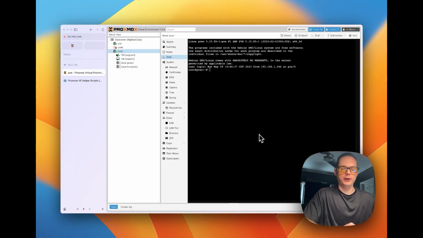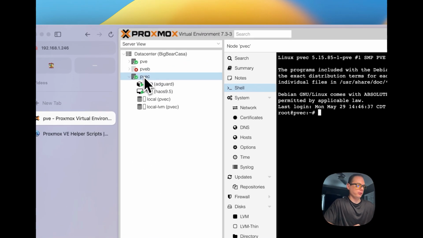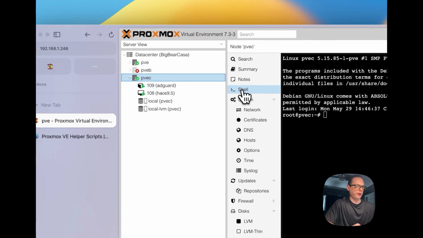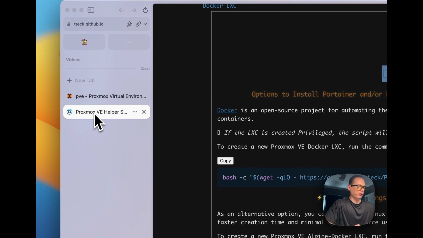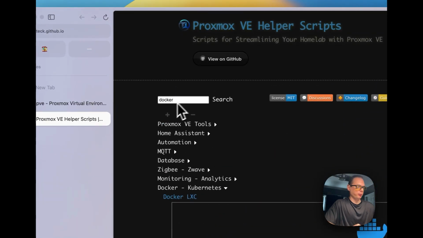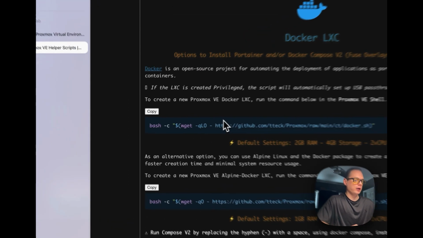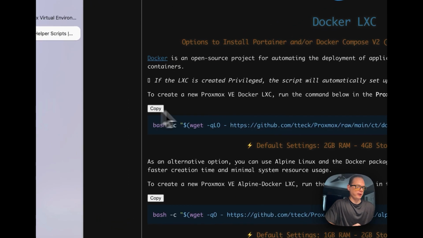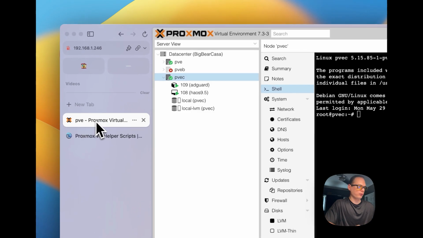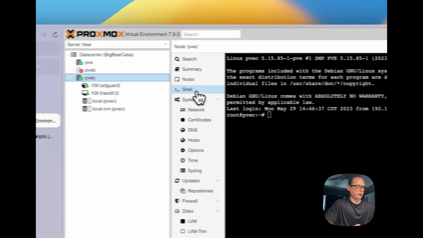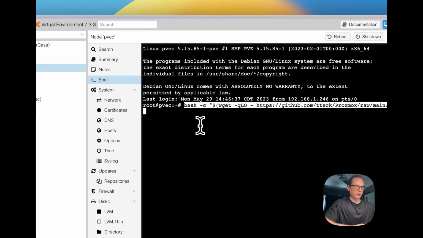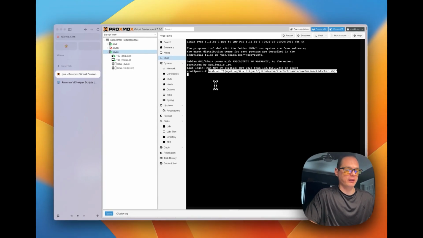So now we're going to continue with installing it. Okay, now you're going to go to your Proxmox admin panel. Then you're going to go to your node, which is right here, and your shell. First, you're going to go over here and get the script. You're going to type Docker up here, and you're going to say Docker LXC. And then you're going to copy the 2 GB RAM one. You're going to go over here to your node, your shell, and then paste the command in there.